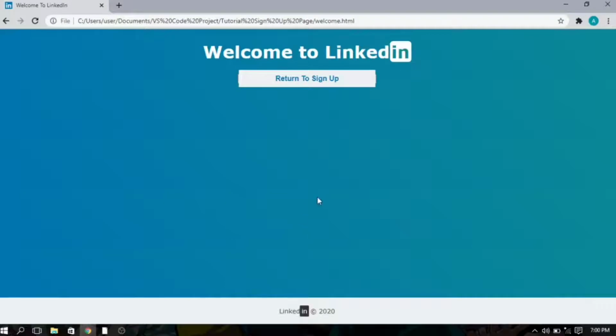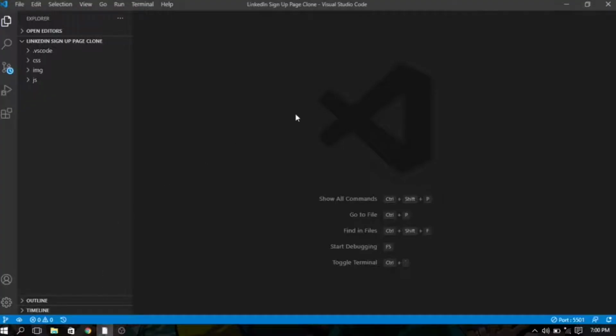So I'm going to head down to my text editor now. I'm going to be using Visual Studio Code, so if you are using that, then our working environment should be identical. In my Visual Studio Code I just opened a folder and I named it LinkedIn sign up page like this. You can name it whatever you want, and I created three folders here.